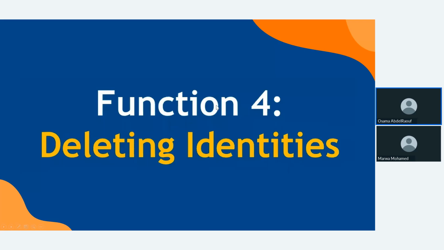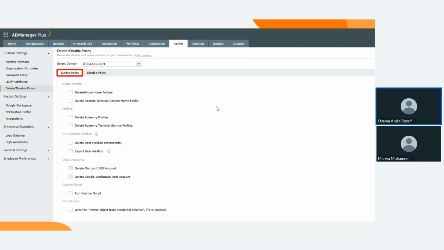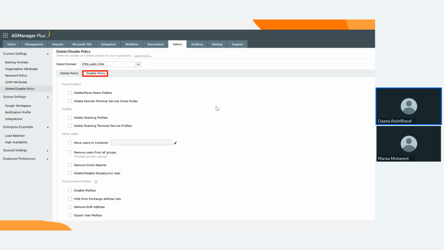So function number 4 is deleting identities. Back to AD Manager, we have two different scenarios now. If I, as an admin, from the native Active Directory, open the console and delete or disable an account. Let's not talk about delete, because many organizations don't use a delete policy. They are using a disable policy. So from the native Active Directory, I have opened the users and computers and disabled one user.